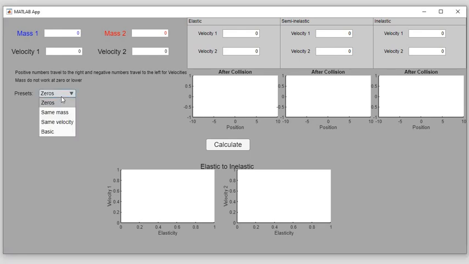I also created a preset feature that I used a lot for testing, which just simply select an option and it fills in these masses and velocities for you, and then from there you can either change them or just run them as is if you simply just want to see how the calculator works.